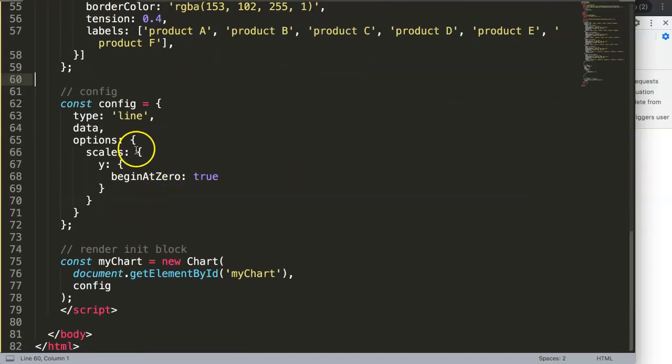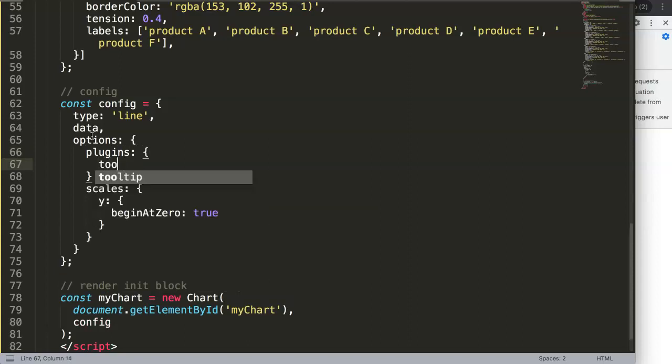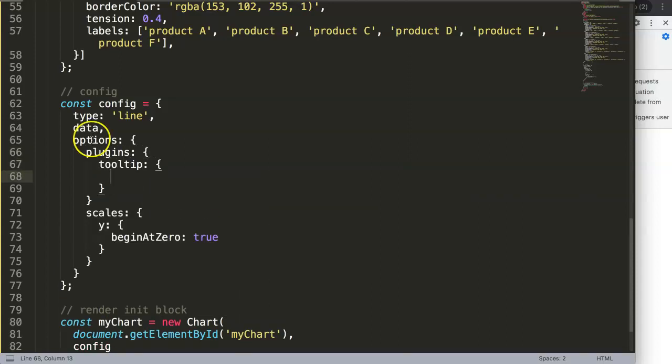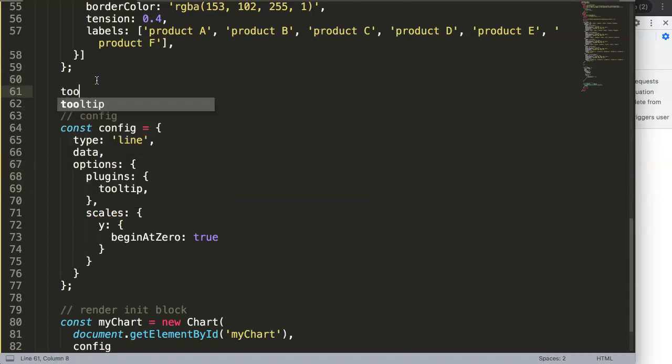So what we're going to do in here, I'm going to make the options, and then I will say plugins, and then tooltip. And in the tooltip, oh, we can do it like this, it's even better, because I will make a constant of tooltip, so make sure you have a comma here, and also here. Why we're doing this here is we're going to create a constant with tooltip as the constant name.